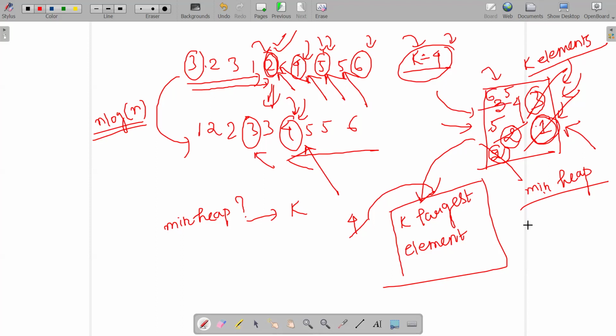Finally, after exploring all the values, 5, 6, what is happening? After exploring all the values, what are the contents?